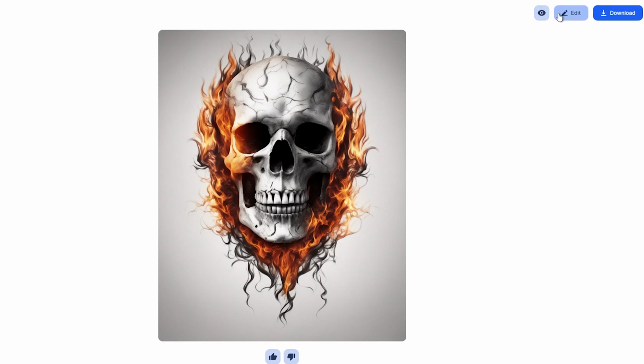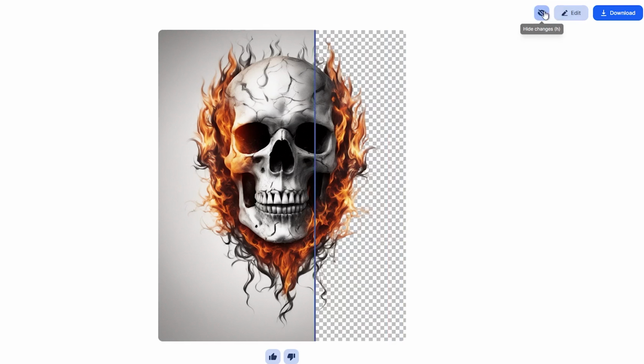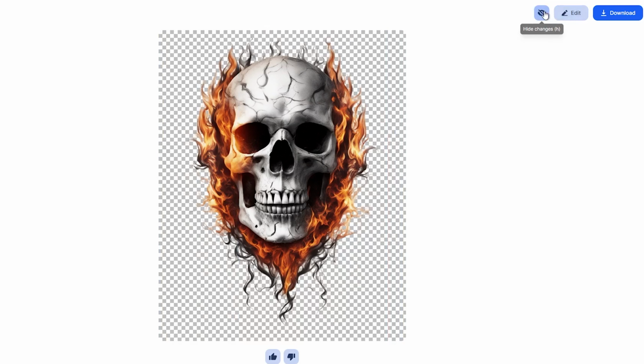For me, Clipdrop background removal is a powerful tool that can significantly streamline your graphic design and print-on-demand workflow. While it has some limitations, its versatility and ease of use make it a valuable asset for everyone in the field. But what is most important, this tool is still free to use.